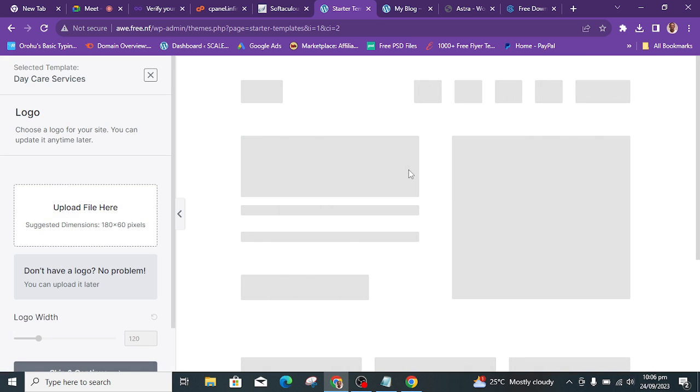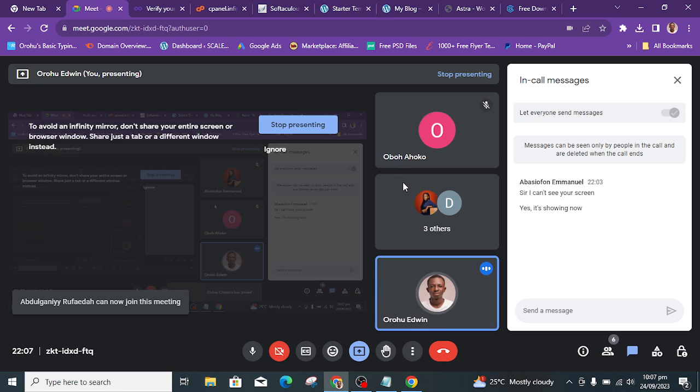The next thing I will do is click on this upload file here to upload my logo. You just click on it, upload your brand logo, and it will be uploaded. You need to have your brand logo, your brand color, and some of these other things in place before you proceed with designing your website, so that it will make things very easy for yourself.